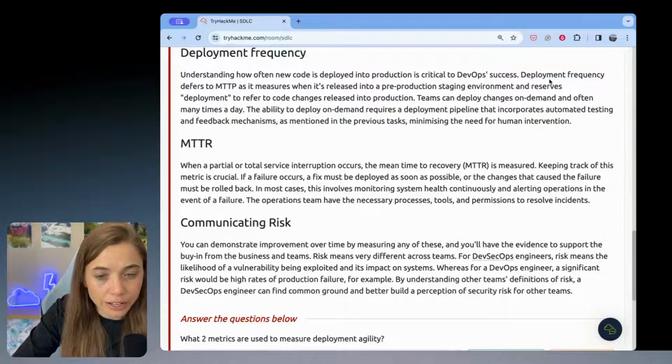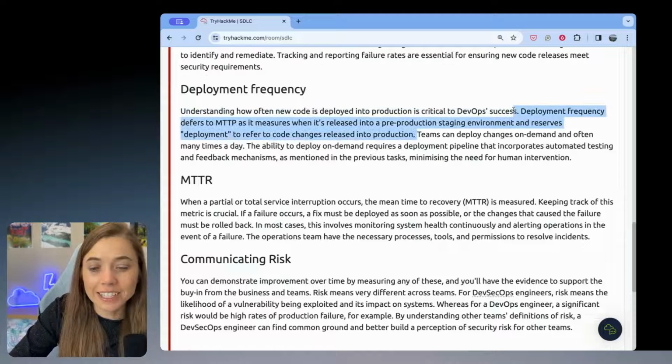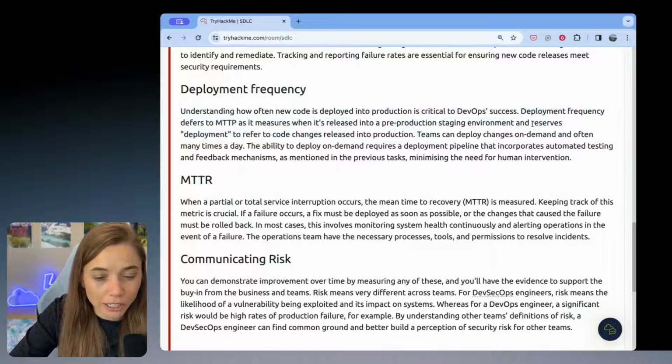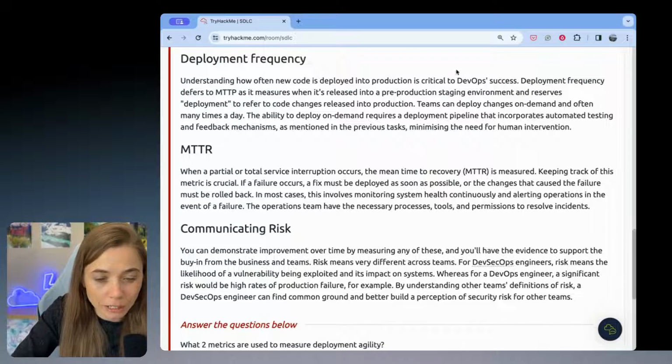All right, let me read that again. Deployment frequency differs to MTTP, mean time to production, as it measures when it's released into a pre-production staging environment. So the deployment frequency metric differs to MTTP when it's measuring a release into pre-production staging environment, and then reserves the term deployment to refer to code changes released into production. All right, this sentence is scrambling me a little bit if I'm being honest, but I'm sure it will make sense as we keep going.